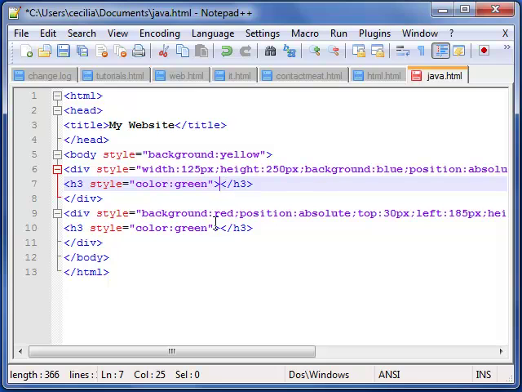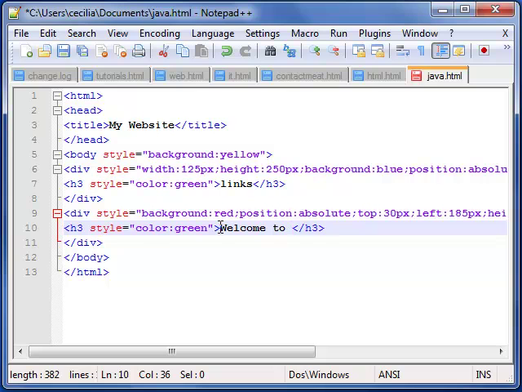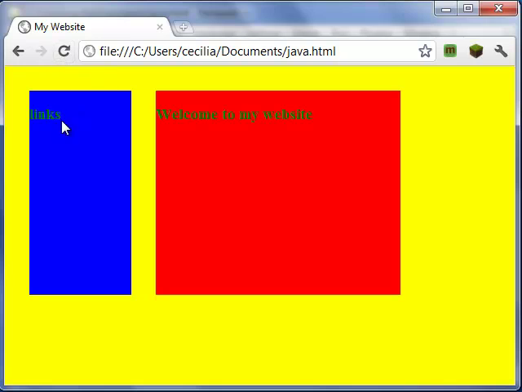Now what we're going to do is add something to the title. So for the title for this one, which is the smaller one on the left, I'm going to put links. And for here, I'm going to type in welcome to my website. So we're going to save this, and we're going to refresh it, and we have links and welcome to my website.